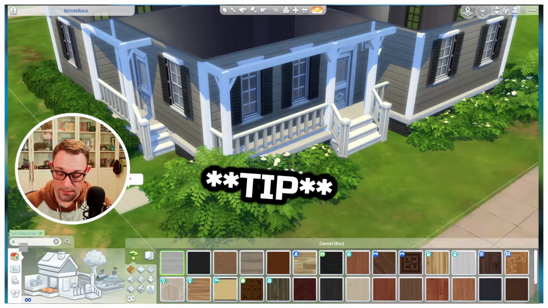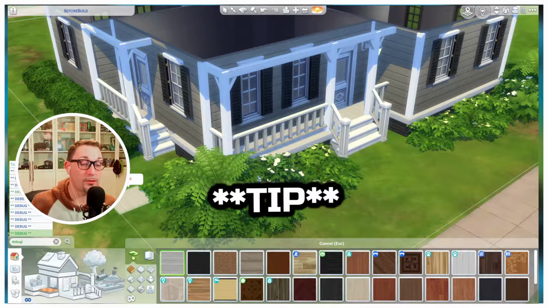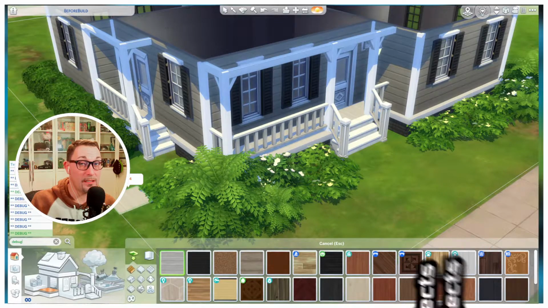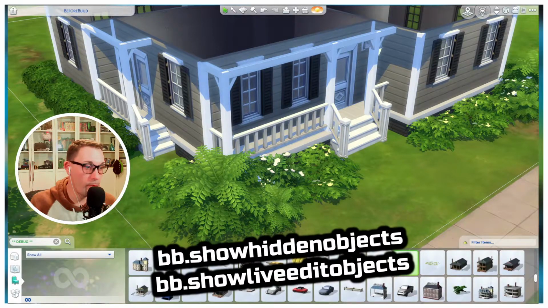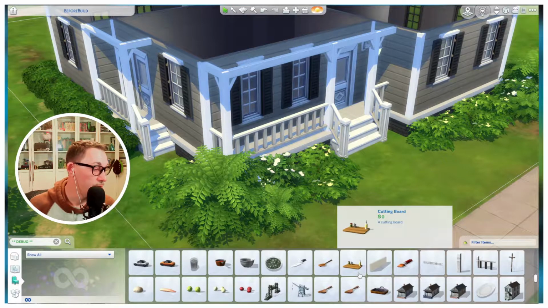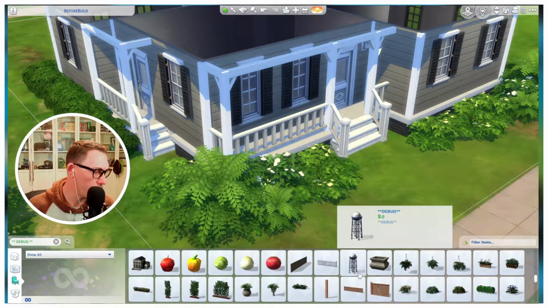A little quick trick real quick too. I like to go into the debug menu. You want to put in your cheat codes of bb.show hidden objects, bb.show live edit objects. Click on the fourth one. That's the one I always do. You want to scroll down here a couple of times. Where did it go? Where'd it go?